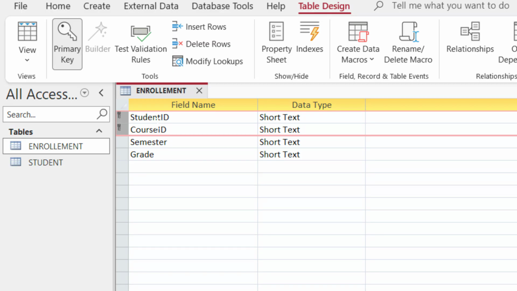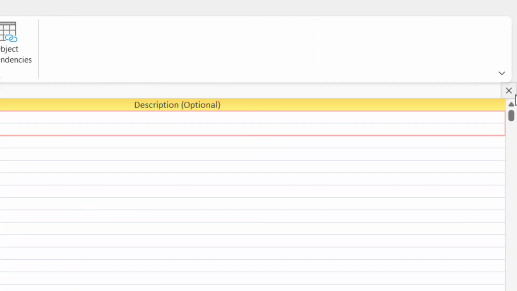Now in this case, this student ID is actually the primary key of the student table. So when the primary key of the student table has been used here in this enrollment table, it acts as the foreign key, and both together act as the primary key for this table.